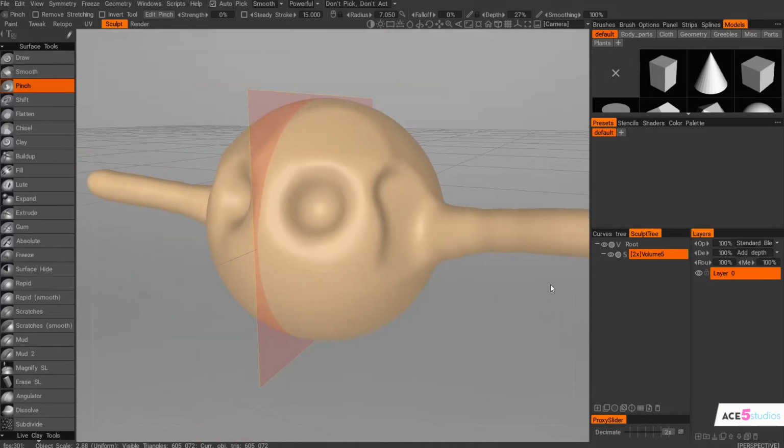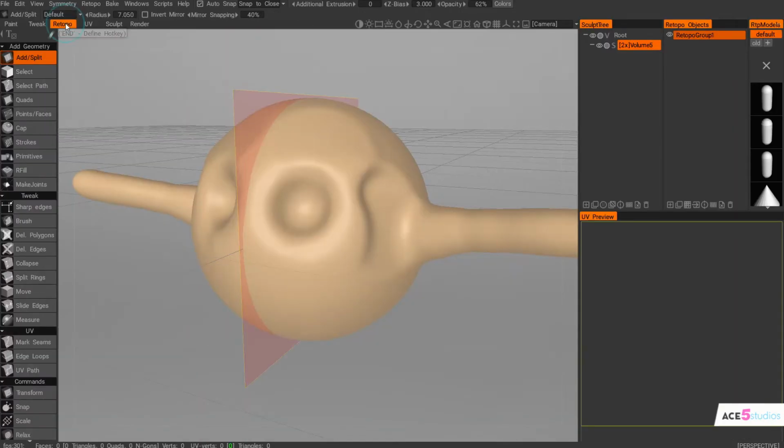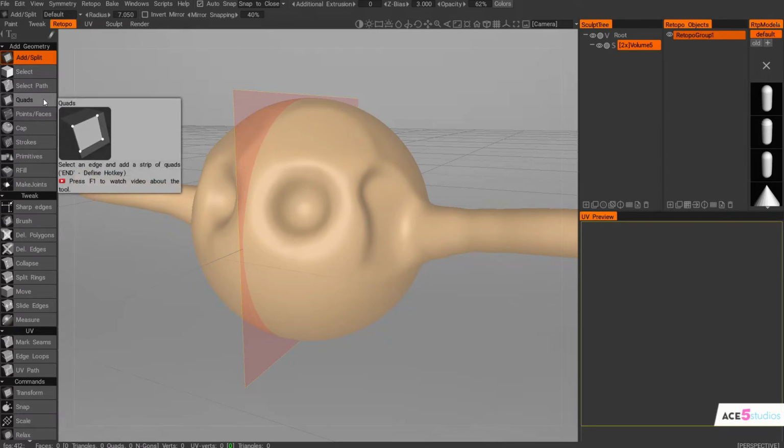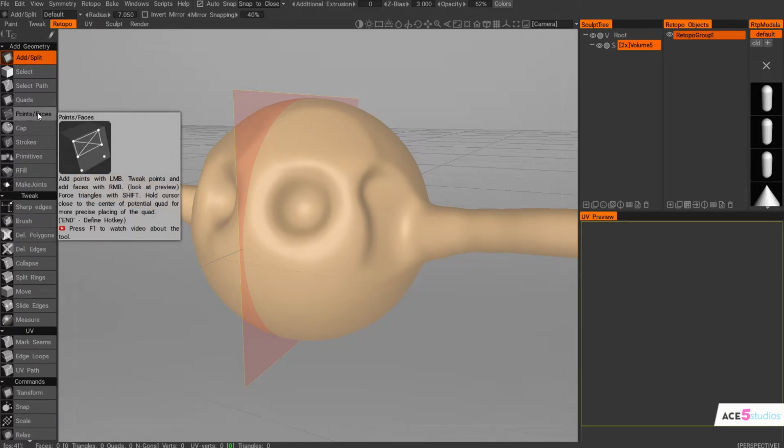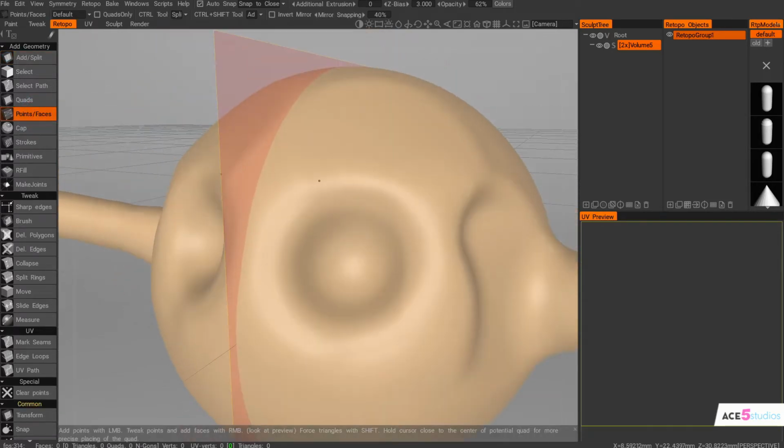So the easiest way, there's a couple of things. Firstly, you can just go straight to the retopo room and you can start painting polygons on this. There's a whole bunch of tools here. The ones that I use most are points and faces. This is basically a very easy way. You just left click to drag points. You can just draw them out.